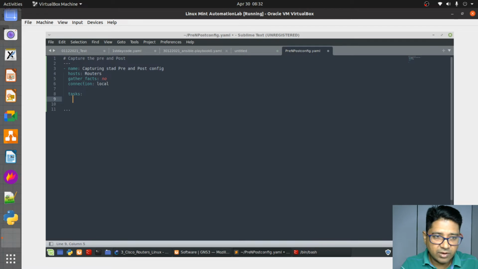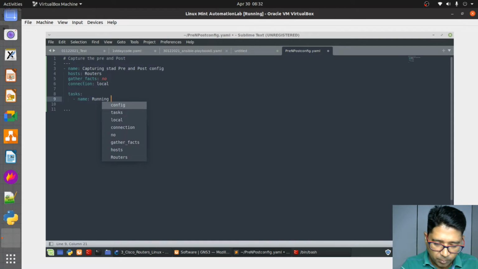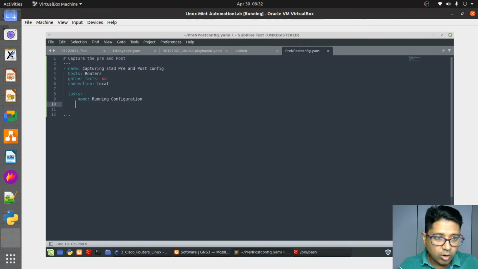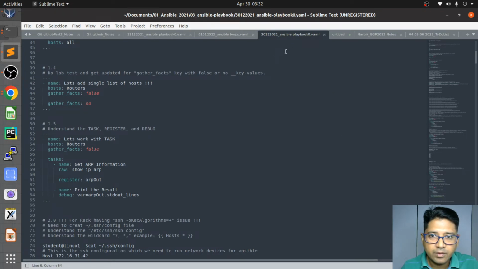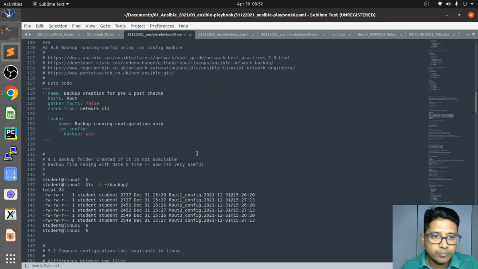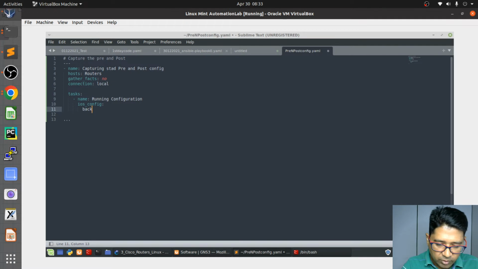Now the task, have a task with a name, running configuration. We are making only the simple configuration backup of the device. Okay. So we will call the IOS module. Let me take this standard one. Yes, have backup file config backup. This is a standard module. You have to use the keyword backup. That's all for your running configuration.